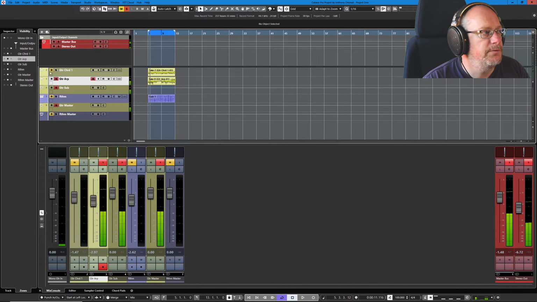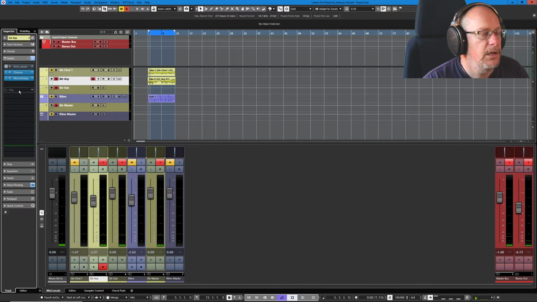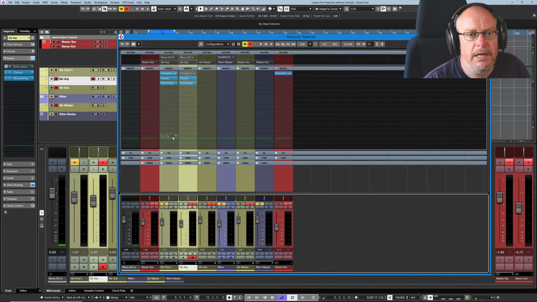And we can get to all of this stuff from the main inspector. We have an insert section here. And there you can see all of our effects, again with the global bypass option if we want to. Right then, let's have a look at this green line.